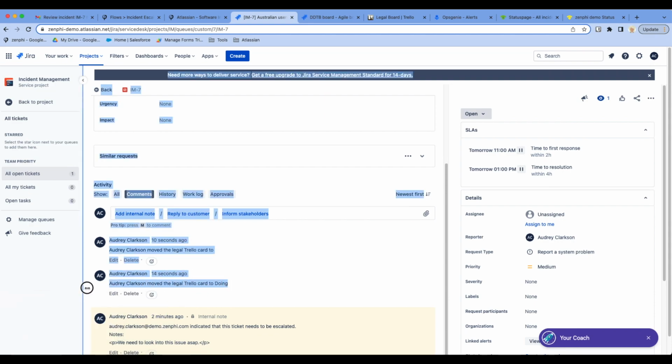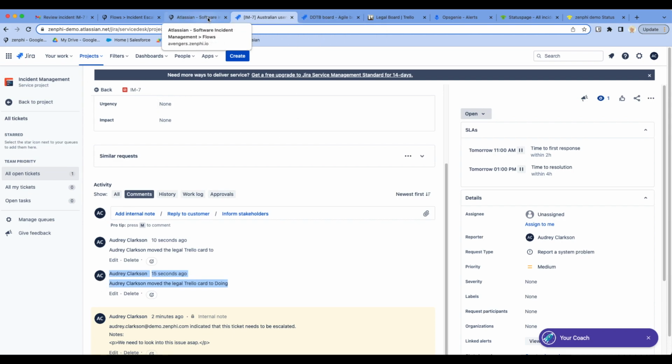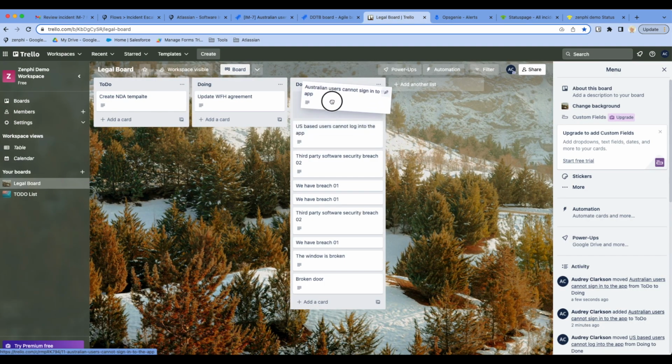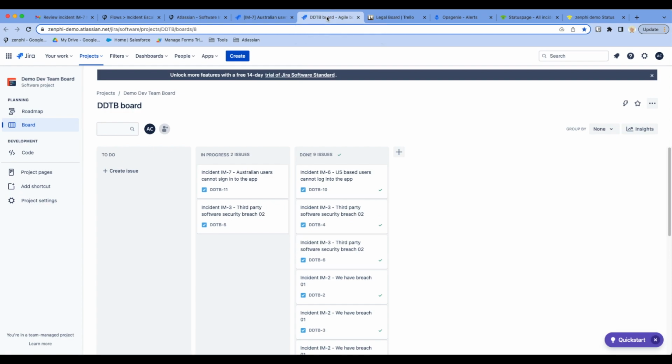Now, when legal goes ahead and says now I'm done, move it to done, and then the product team, they're pretty quick as well. Which one was it? Australian user, this one. I'm gonna go and say we're done as well. We've patched everything. Everything is done.